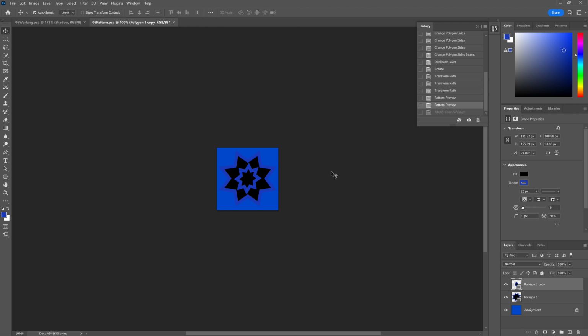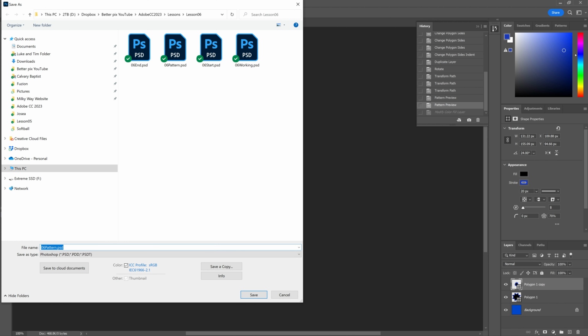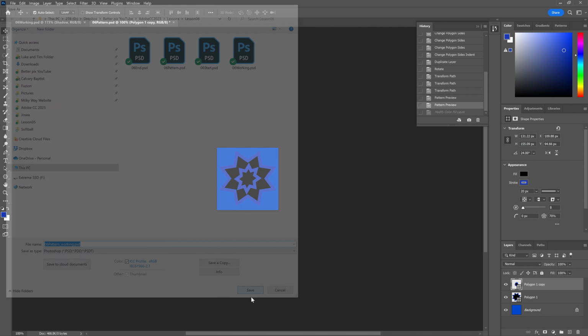So we're now going to go to File, Save As. Call this pattern working.psd and hit Save.